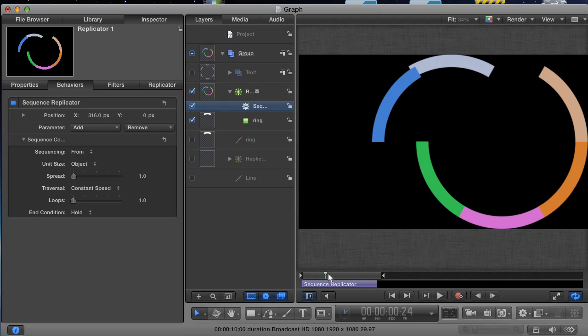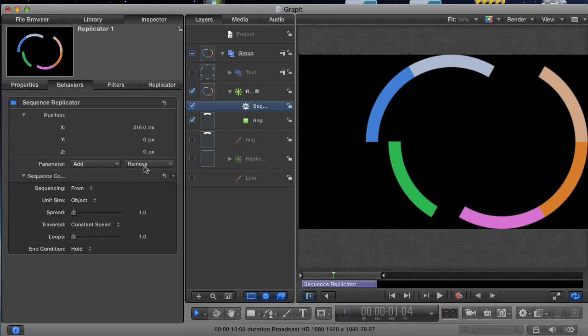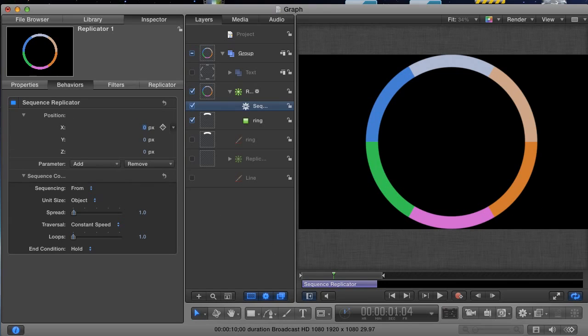Now, this animation was helpful to show how the parameters affect the replicator, but it's not the animation that I want. What I want is to animate their Z position. Twirl open the position parameter to reveal the Z value. Change the X value back to 0 because we don't want the animation going that direction at all. And drag a bit on the Z value.